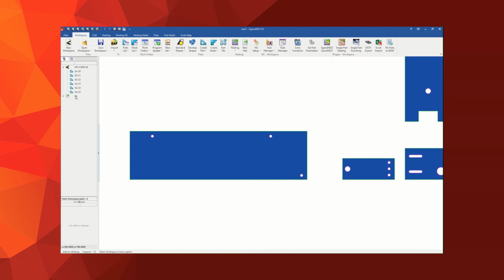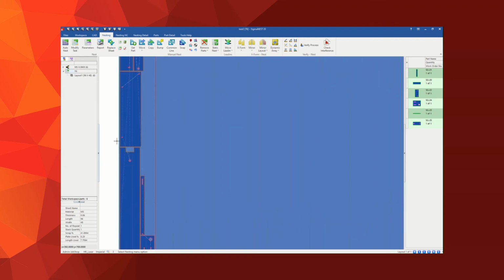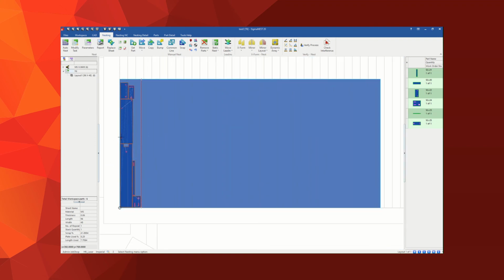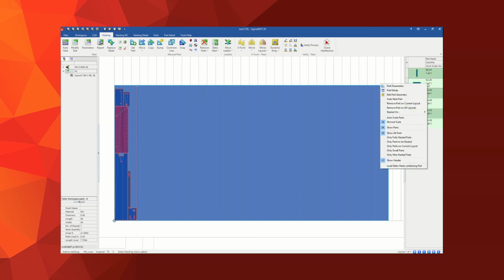So I'm going to go ahead and go over to the task, and I'm going to see that that internal is still out of date. So from here, what I want to do is I just want to update that part. So what I can do here is I can actually go over to that part, the SG20 part, and I'm going to right click and go to my part parameters.